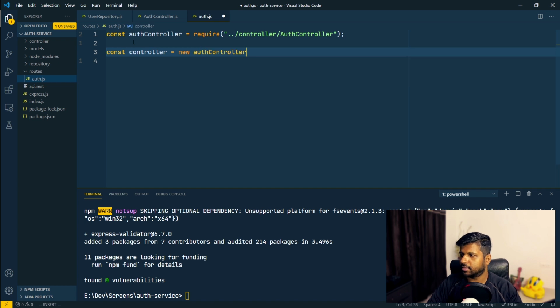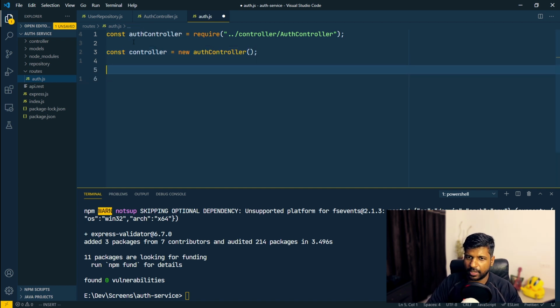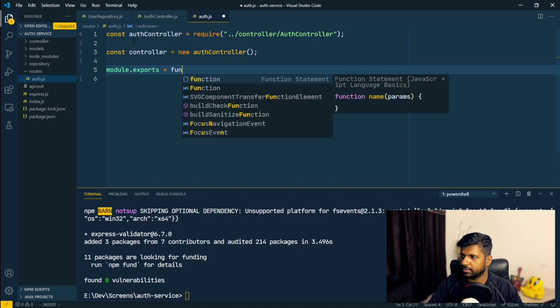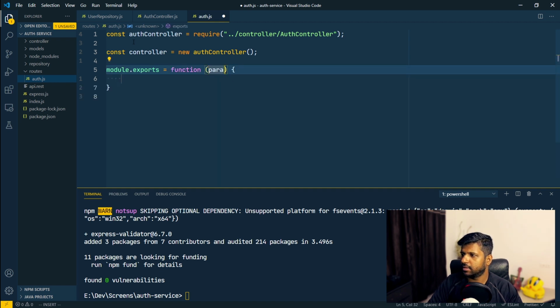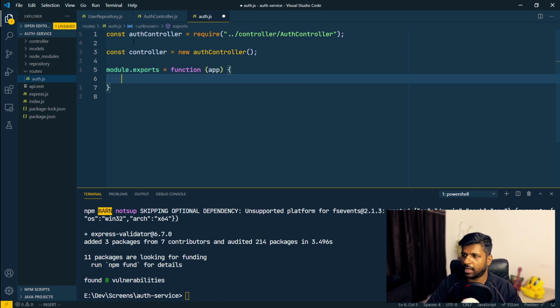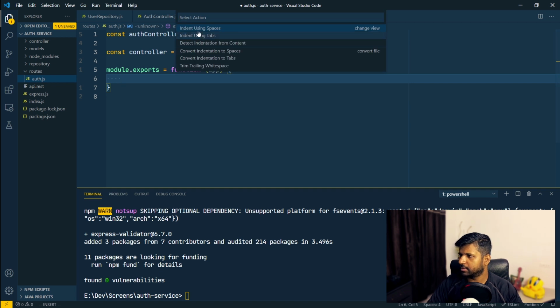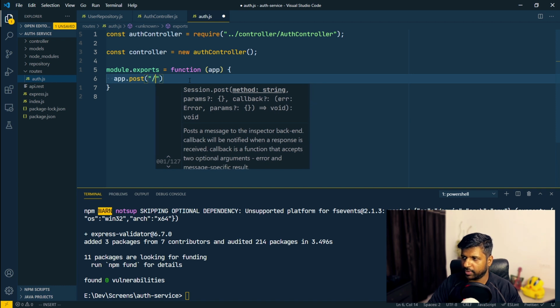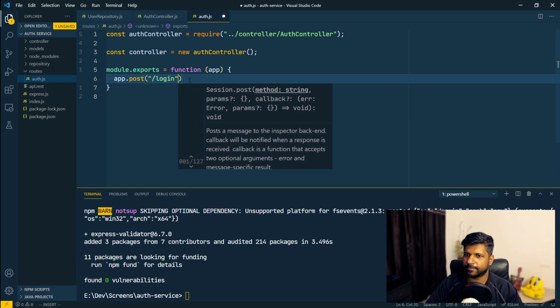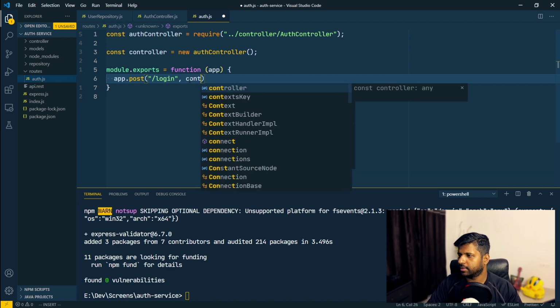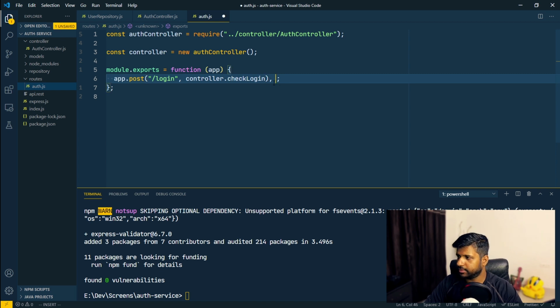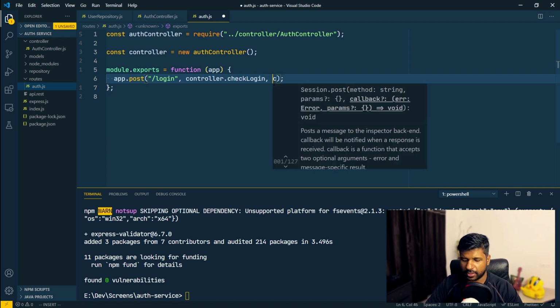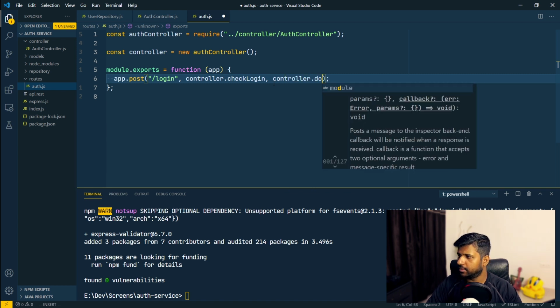Okay, and let's create the auth controller object, and let's export all the routes. So it will be a function, take the app, and then we're gonna do app.post. The endpoint we are going to use is login, and we are going to use controller.checkLogin for validation, and then I'm going to use controller.doLogin for logging in.